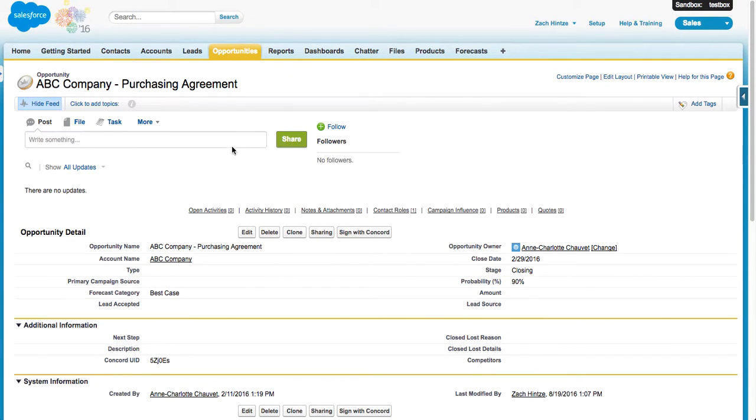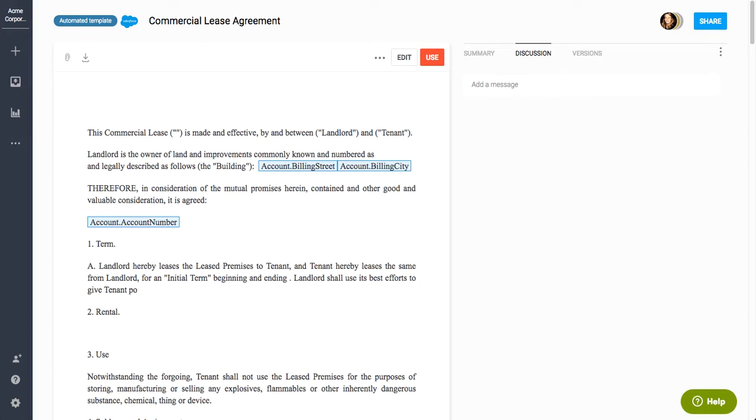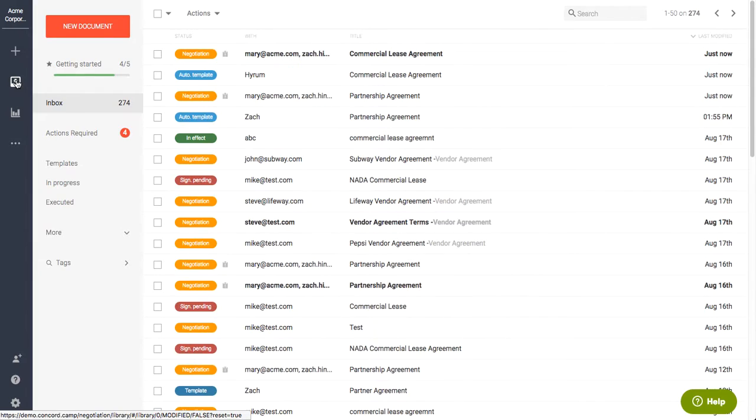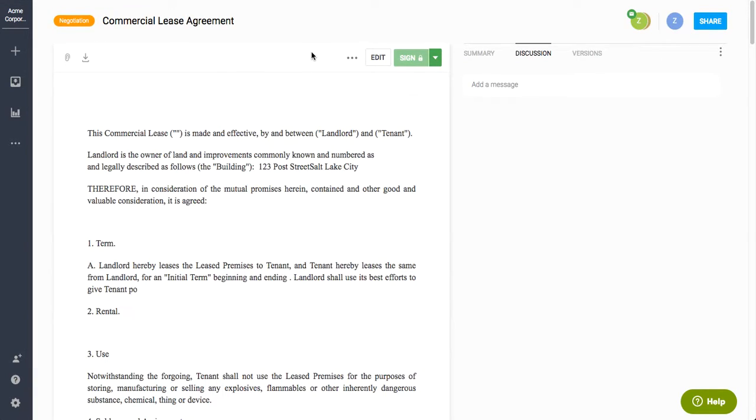What is happening now is that the contract is created within Concord. If I come into my inbox, you'll see the contract populate here. I can see my third party is on here, mary@acme.com. The contract's in negotiation because I have a third party on it, and you can see that's my commercial lease agreement. It would have all the information I put in as those fields to be filled out by Salesforce, and it's good to go.